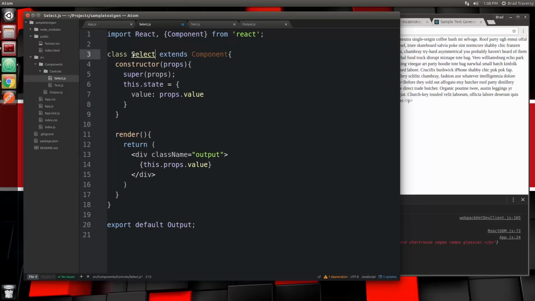Okay, and then I'm going to copy the output component just to have something to start with. And then we'll change this to select. It's still going to have a state with a value. And then in the render, this is going to be different. So let's get rid of that. And then this will just be a div. Now, when you return something, it has to be within a single element. We couldn't do this and then put another div here. We could do multiple elements, but they have to be within one single element.